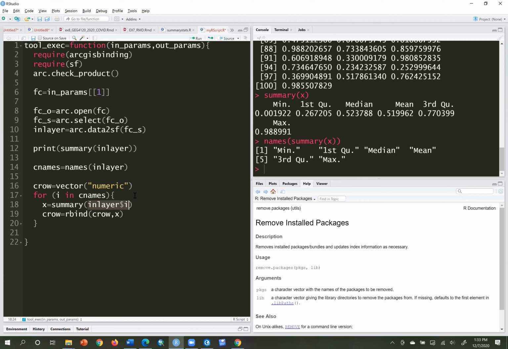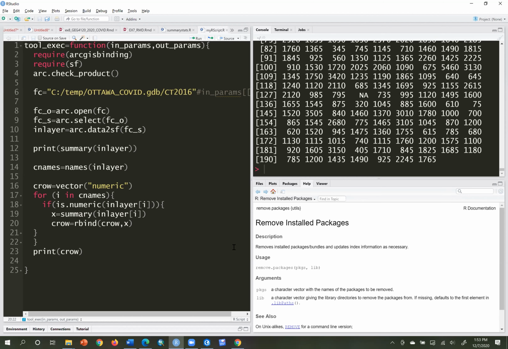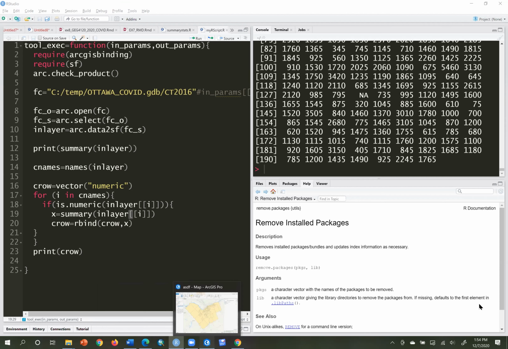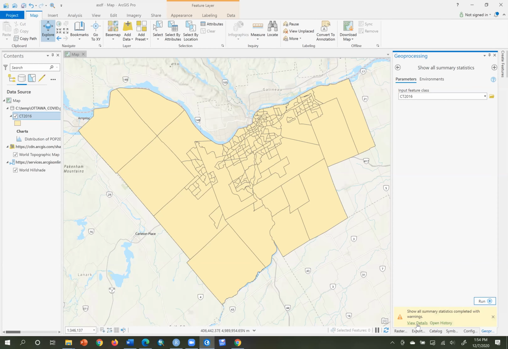And then we only care about numeric ones, so we'll just say here, we'll say if, and I need to put in the double brackets here, since it's a list component. It's a data frame, and each column is a list. So we're going to do that, and hopefully that should fix everything. Let's give that a try. Go back to ArcGIS Pro and run. And some warnings here.